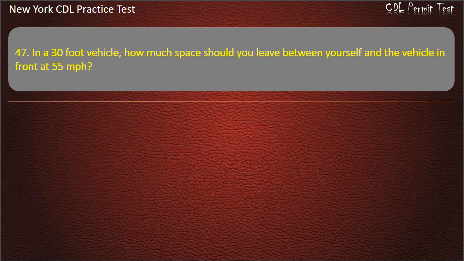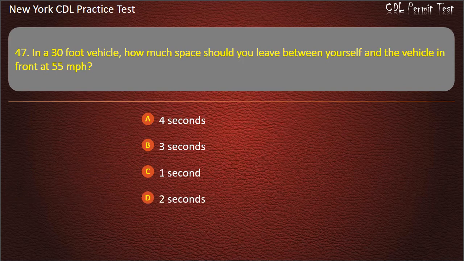Question 47. In a 30-foot vehicle, how much space should you leave between yourself and the vehicle in front at 55 miles per hour? 4 seconds. 3 seconds. 1 second. 2 seconds. Answer: 4 seconds.